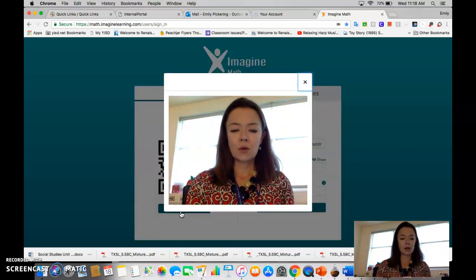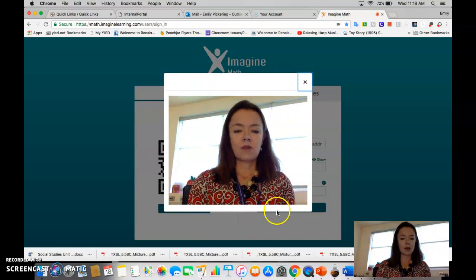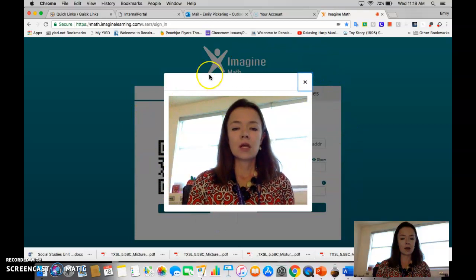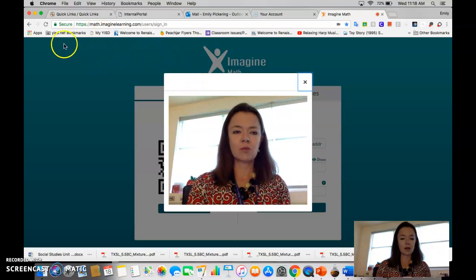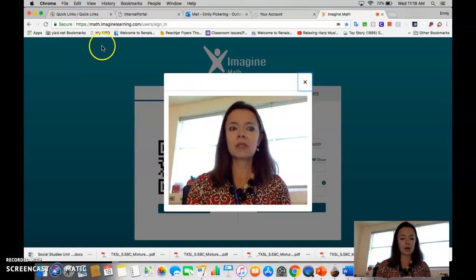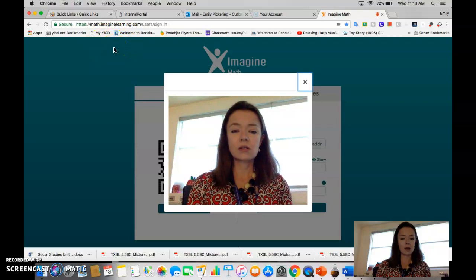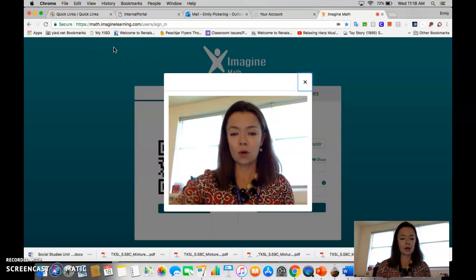Anytime you're scanning a QR code, of course, that involves the use of a webcam. So make sure that whatever tablet, computer, or phone device your child is using to go to Imagine Math has a webcam. If you haven't already granted it permission, you should see a little pop-up somewhere in this area that asks you to block or allow access to the webcam. Please allow the access, otherwise your camera will not be able to see the QR code.